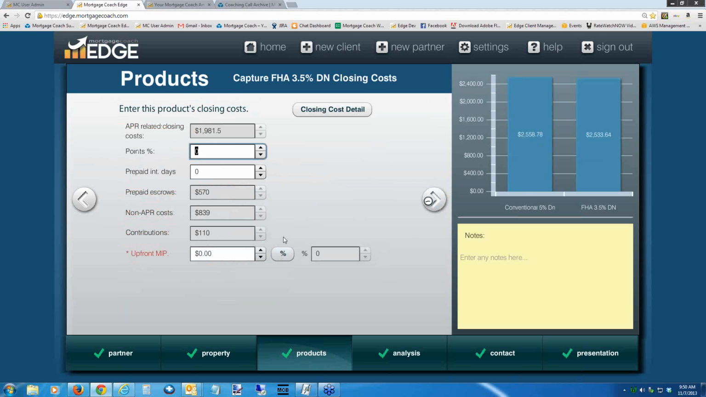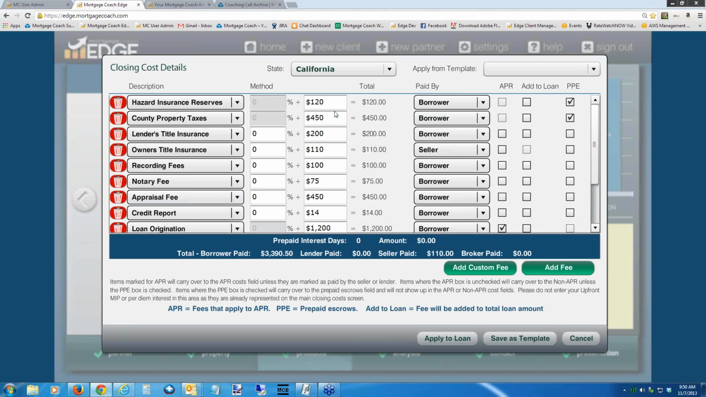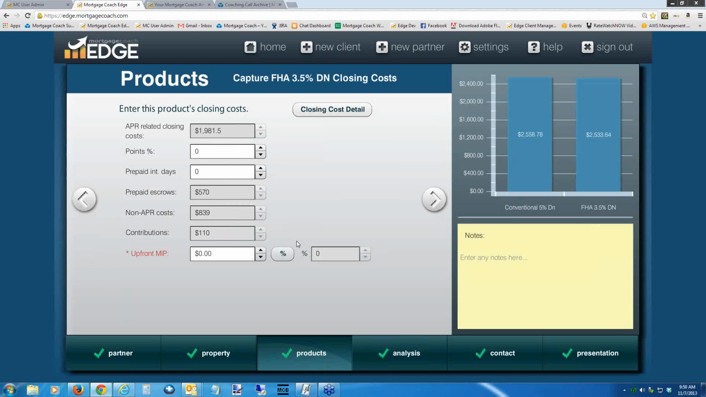Because I use that copy function, all my fees came over automatically. I don't have to do anything with those. But if you had fees that were different on the FHA versus the conventional, you'd want to go into your closing cost detail and make modifications to those individual fees. Now once you're done editing your fees, just hit apply to loan. And then you got to make sure to put in your upfront MIP percentage. Now once you enter that percentage, you'll see a checkbox pop down below here that allows you to add this to the loan amount. So this is going to just put the upfront MIP on top of the amount financed.